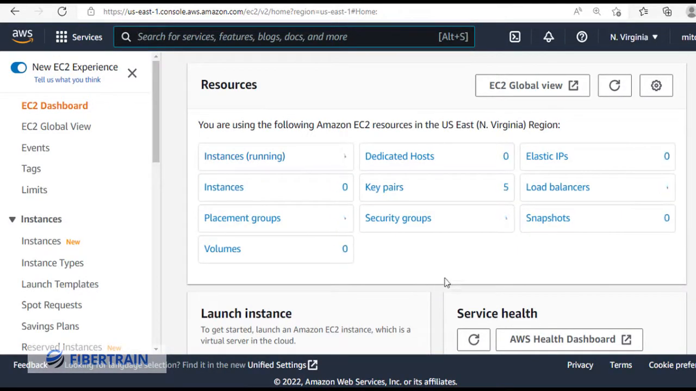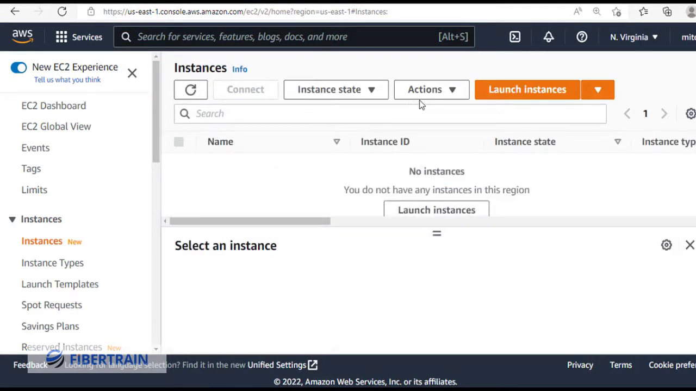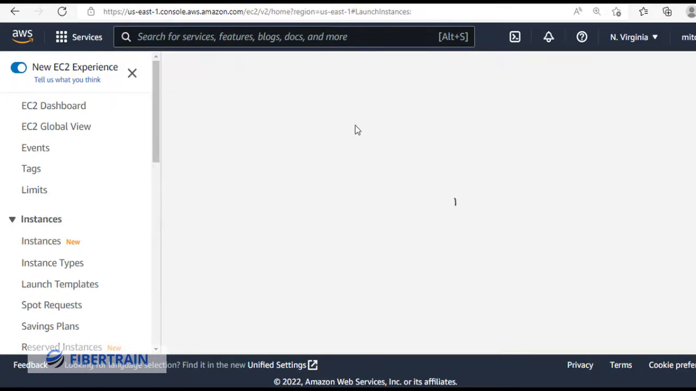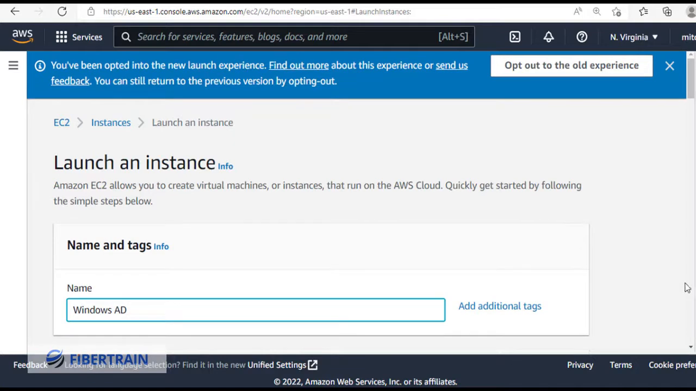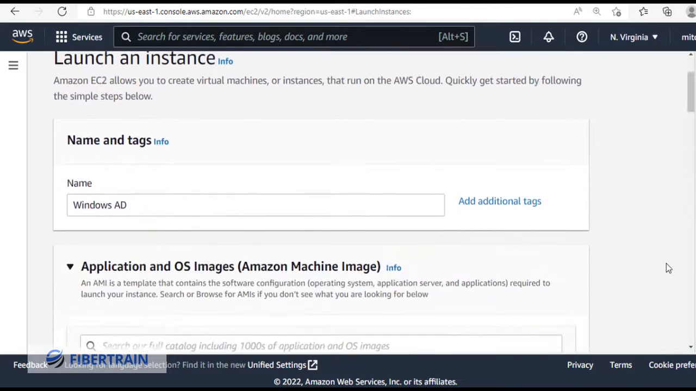I don't want this tutorial to be more than 15 minutes, so I'll be very fast. Go to instances, new, and real quick we'll launch instances. The region, by the way, is North Virginia, and this is going to be a Windows AD server, so you can name it anything.